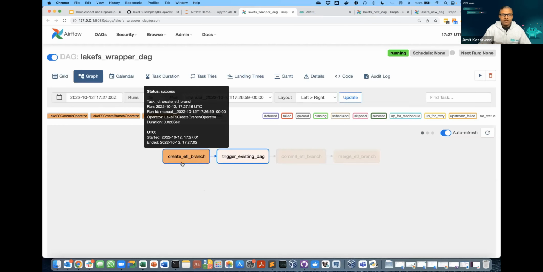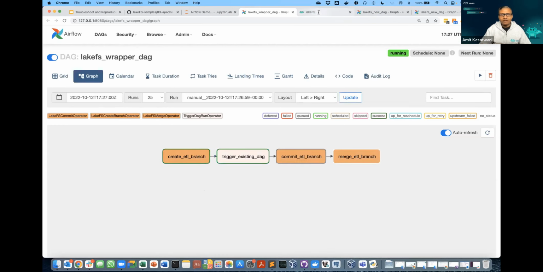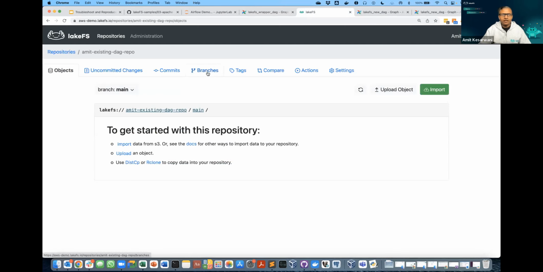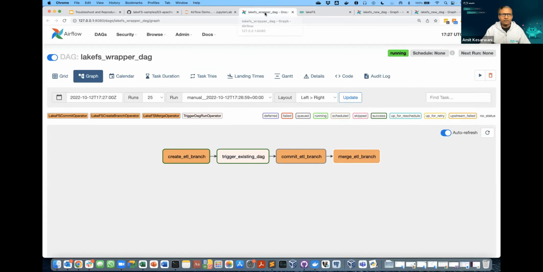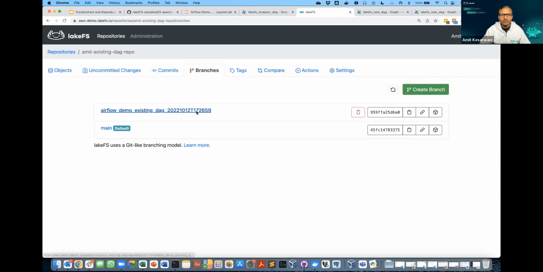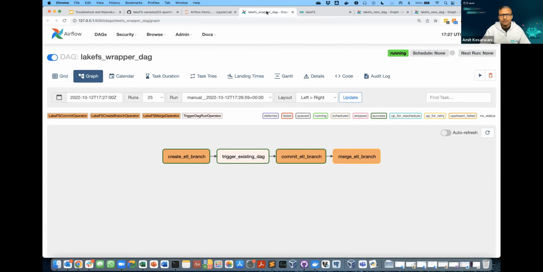So I create this branch. If I go back to my repository here and go into the branches, I see this branch just got created. We are dynamically adding this timestamp. So if I go back here, I can keep track. This DAG ran at 17:26 hours, and at the same time here, so you can easily keep track of all the activities happening to a DAG within a branch.